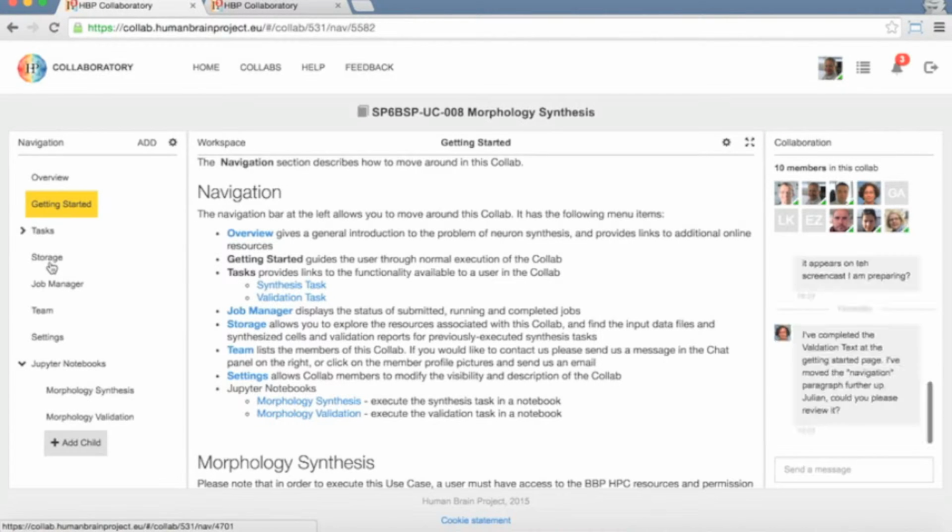The storage page allows you to navigate to the files and explore the data you have produced. The job manager shows the status of the jobs you have submitted, both queued jobs, running and completed jobs. The members of the Colab are in the team page, and the settings page is used by Colab members to set preferences. At the bottom are the Jupyter notebooks where we will carry out this demonstration.